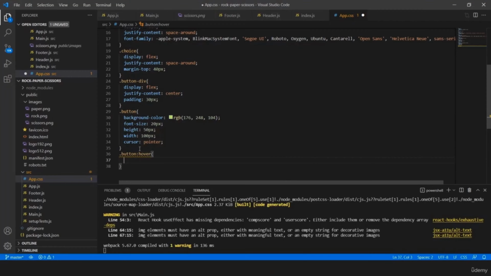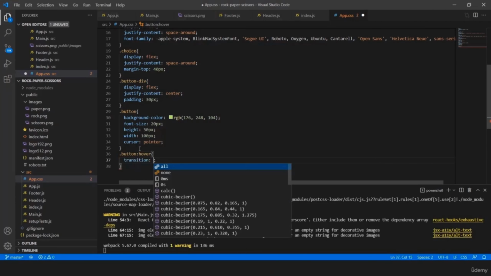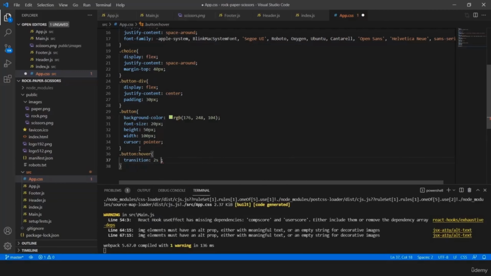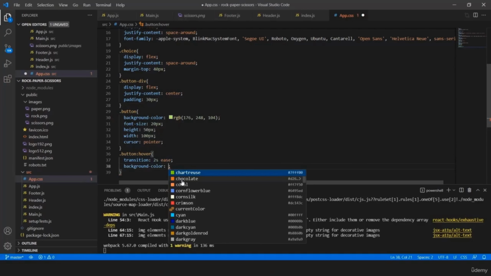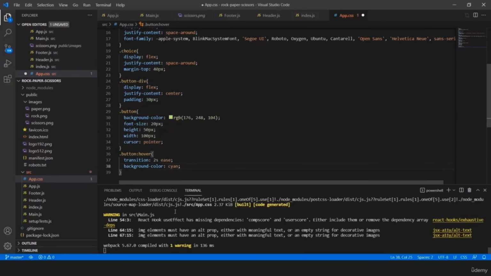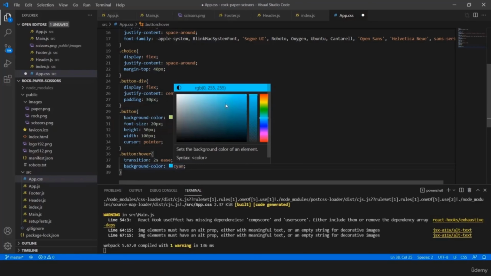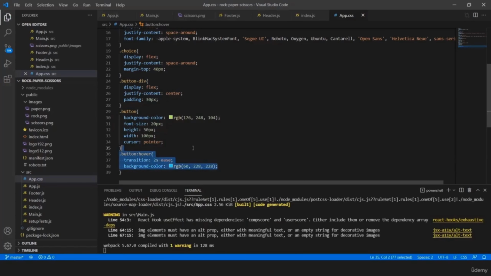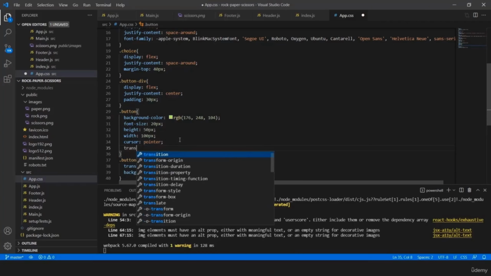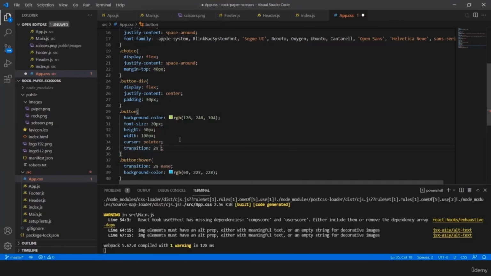And now let's provide it a transition of 2 seconds ease, and let's provide a background color of somewhat like, let's take cyan, a little bit lighter part. Yeah, this much is fine. And along with a transition of 2 seconds ease for the main class also.